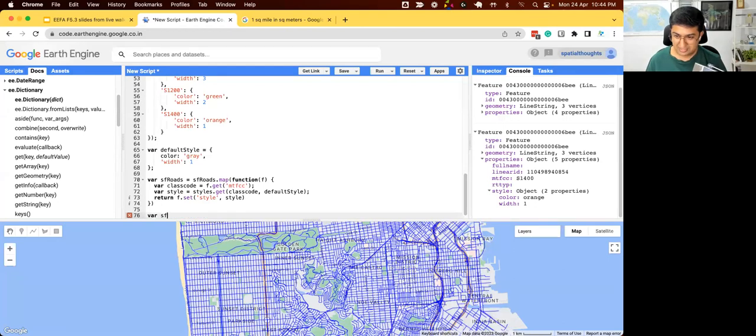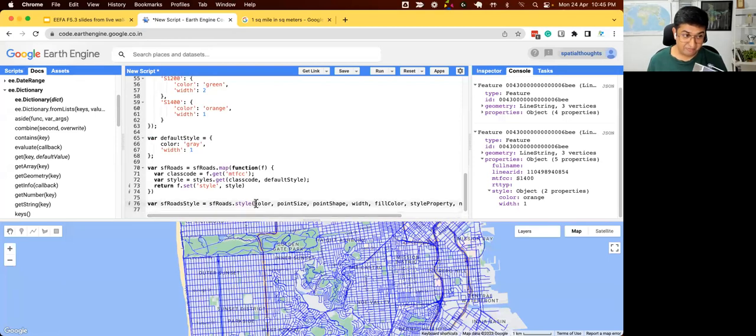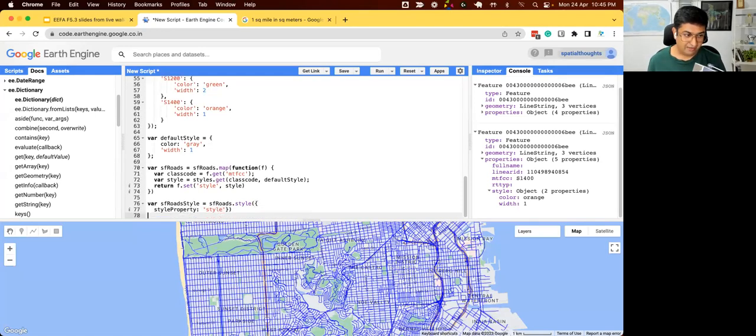So we can say SF roads styled, take our SF roads and call style. So this is a function, and it says apply the style. The style has many, many parameters. We can specify them. So if you specify a color or a point size, they'll be applied on each feature. So each feature will be styled with the same color. But we say we don't want the same color. We have created a style property in our collection, and we want you to take the parameters from this property for each feature. So let's say my style property is style. And now it'll style each line according to the value contained in the style property of that line.